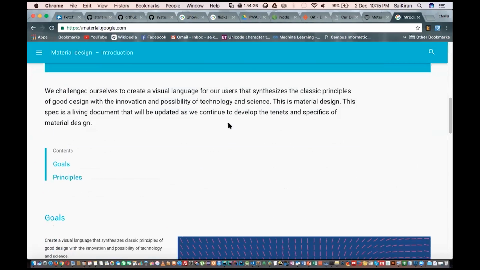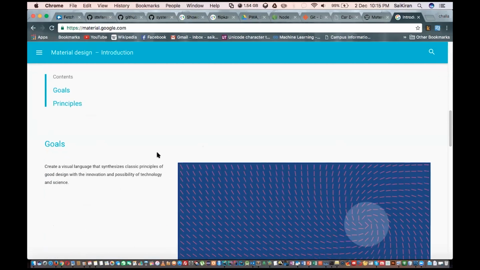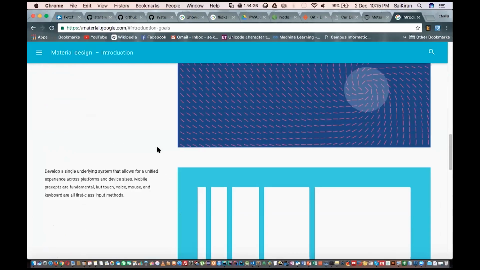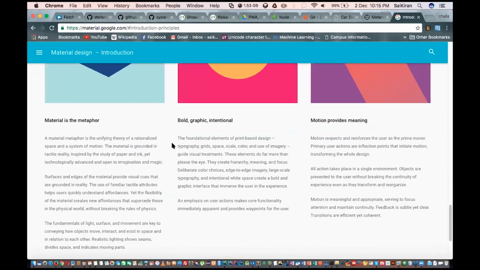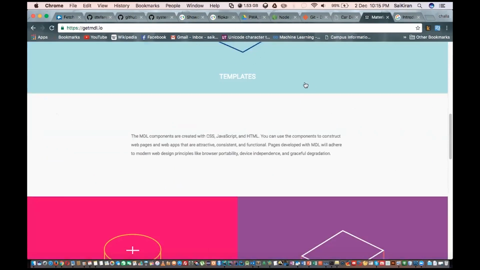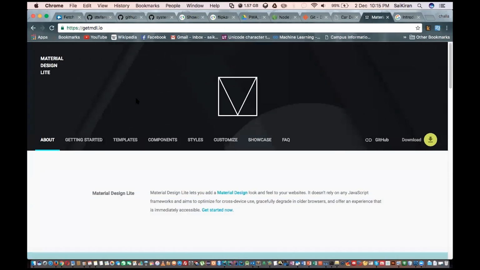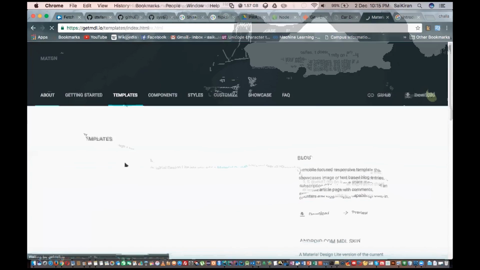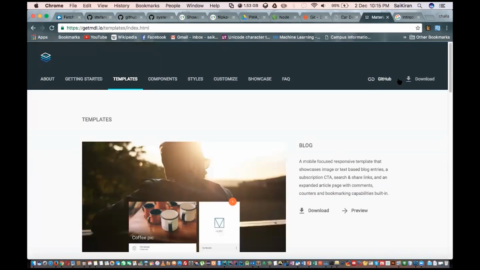The colors that you see are typically abstract. These are the designs that you have. So what you could do is download the Material Design Lite. If you want to explore any versions or templates, you could do that here. I'm just going to download it.